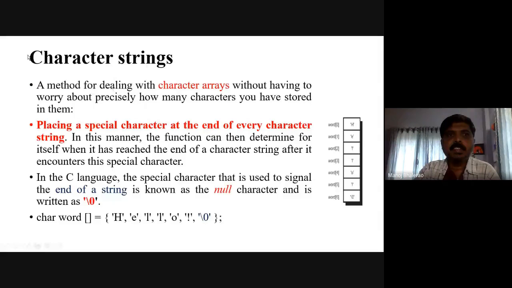But in a string, there is one special character which is appended at the end of the array. Placing a special character at the end of every character string is the main advantage of a string. In this manner, the function can determine for itself when it has reached the end of the string. That character marks the end of the string. In the C language, the special character used to indicate the end of the string is known as the null character and is written as \0.